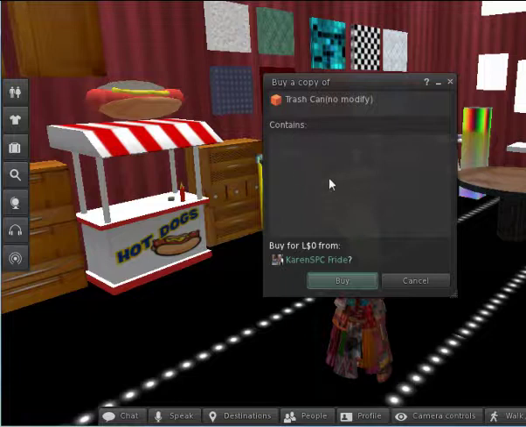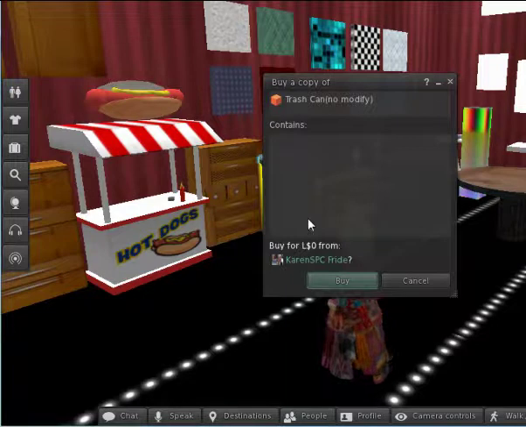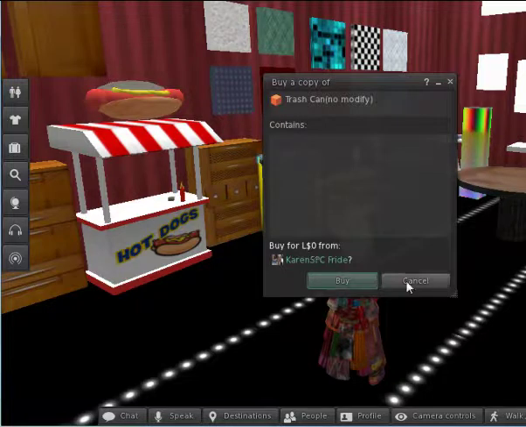So let's say if you had a box and it said it contained a lot of clothes, you would see the list of the different clothing items in here. Notice down here it says buy for 0 linden. So if that says something other than 0 lindens and you're not willing to pay the money, you can just cancel. So that's what I mean, you can click on buy without actually buying the item. So here I can buy it for 0 lindens, and so I'm going to buy it.